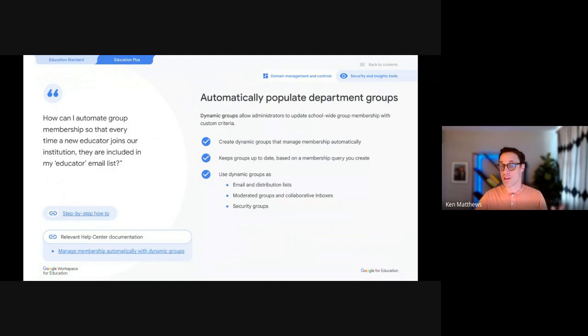Essentially, it's going to be based on a query that you set, and you'll see in the next slide how that works out. Dynamic groups can be used for email and distribution lists. They can be used for moderated groups. They can be used for collaboration inboxes. They can also be used for security groups, which is essentially a tag that you place as an administrator when you create the group, and then that will expose that group for any policy settings within the admin console. So, for instance, you want to create a group based off of a custom attribute of users within your environment that can create shared drives. You could potentially create that and then use that against the setting within the admin console, as an example.